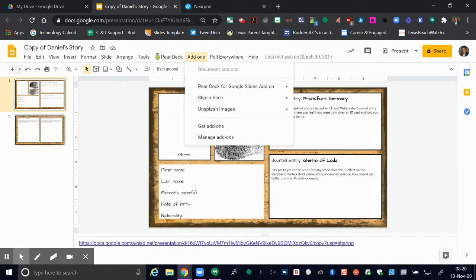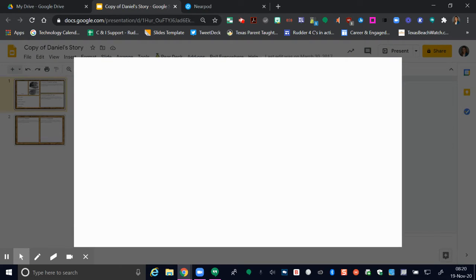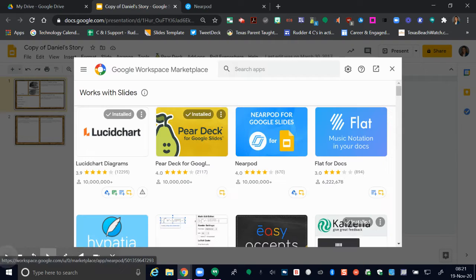Then you'll click Get Add-ons further down the list. When the search option opens up, you can type Nearpod in the search bar. You can see I have Nearpod already listed on my screen right here. But if you don't see it, you can just type in Nearpod up here.